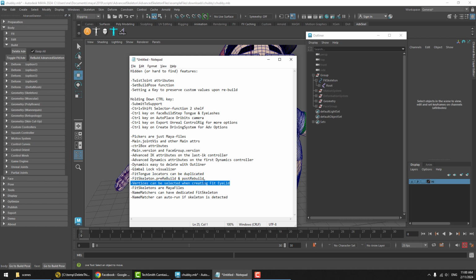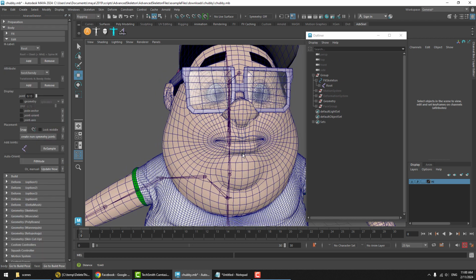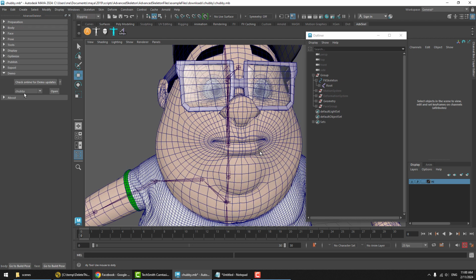Vertices can be selected when creating a Fit EyeLid. Okay. Actually, to make this easier to see, let's open another demo character here. Let's grab Tuna.